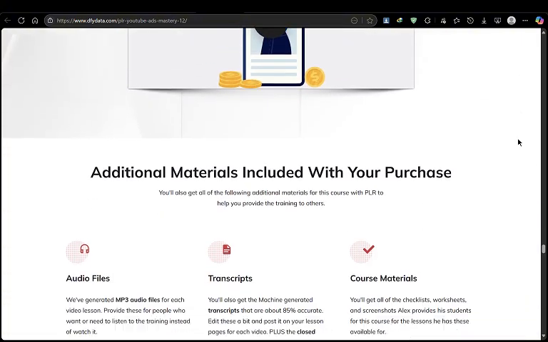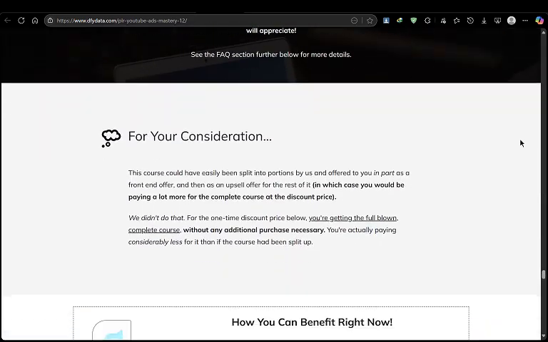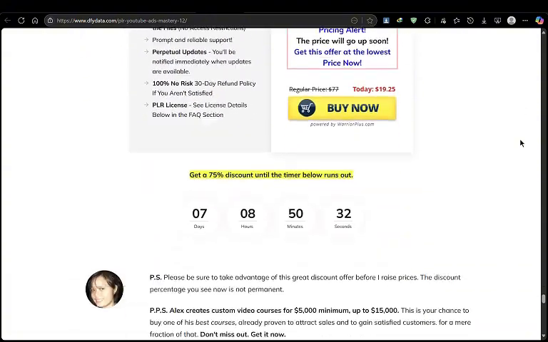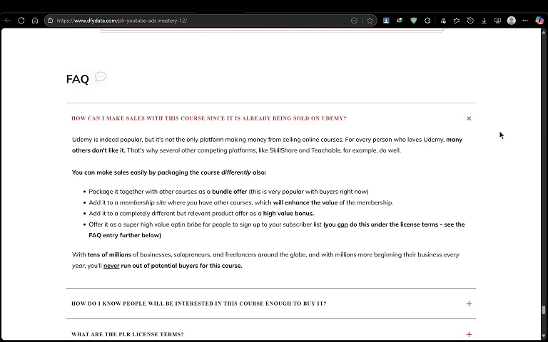What could be improved. If you're looking for a hands-on tool or software, this is purely a training course, not an app. So if you want automation or done-for-you ads, this might not be for you.